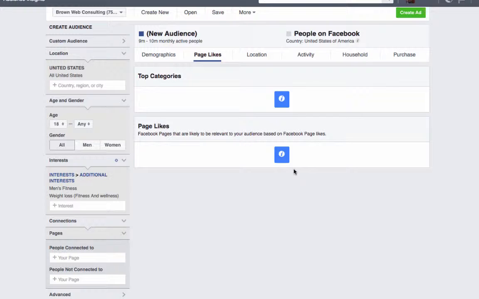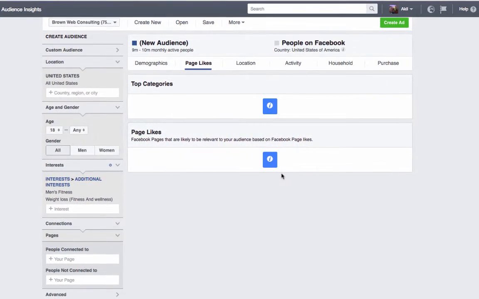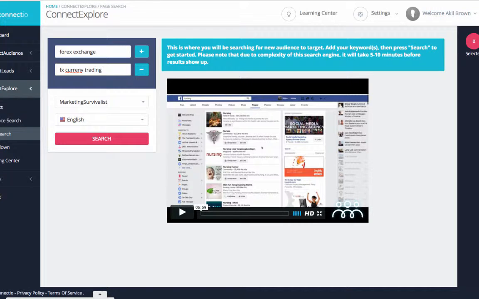Now, say you've exhausted everything and you still can't get enough information, but you have enough that can place your ad. But then again, you want to make sure you put that ad in front of the right audience. Now you can use this tool called ConnectExplore.